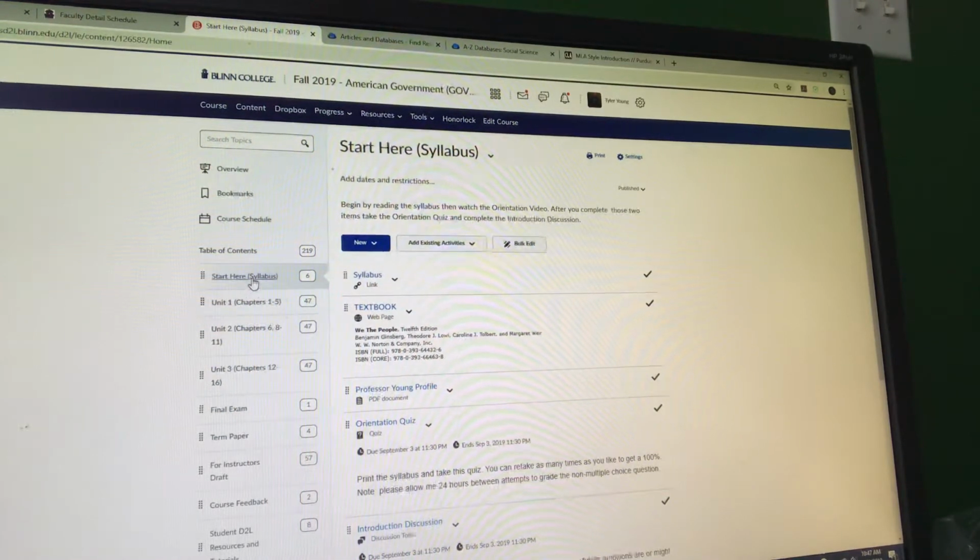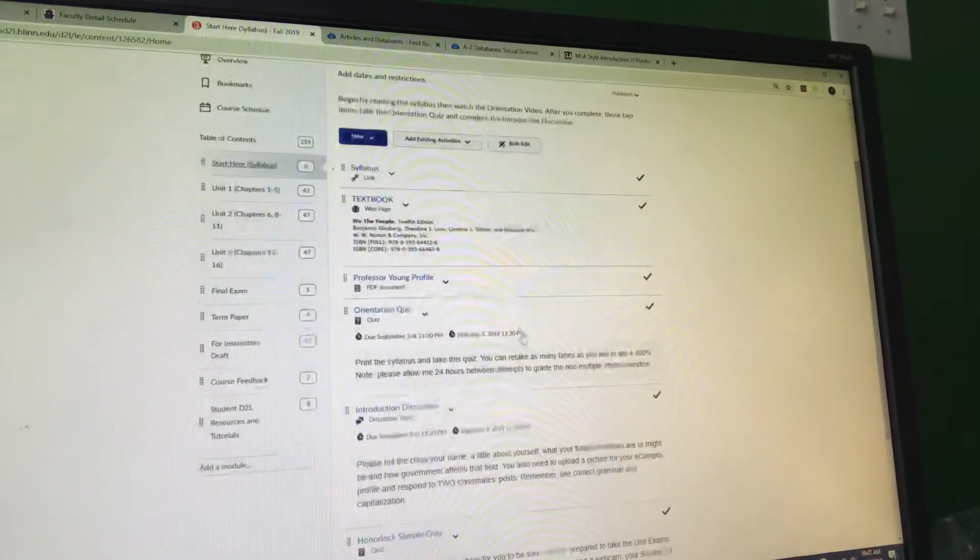So let's just kind of go through a few of these. So we're already in the Start Here one. So if you click the top one, that'll link you straight to your syllabus. And there's a textbook. You certainly need to have that to be successful in the class. If you want to learn a little about me, there's a PDF document. Here's the most important thing we need to do: knock out this orientation quiz.